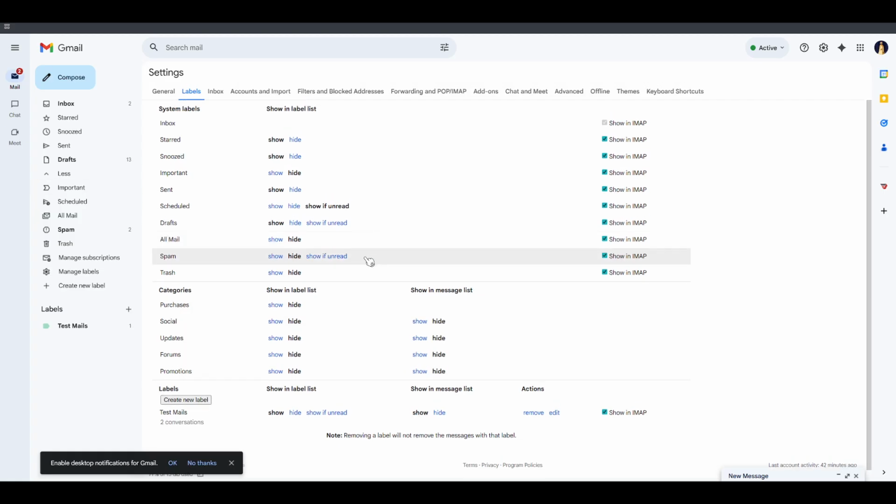After you've chosen which labels to hide, that's it. Your sidebar will feel lighter, your most important labels will stand out, and everything else will still be available whenever you need it. Hiding labels does not affect your messages, filters, or label organization. It simply changes what you see on the left.